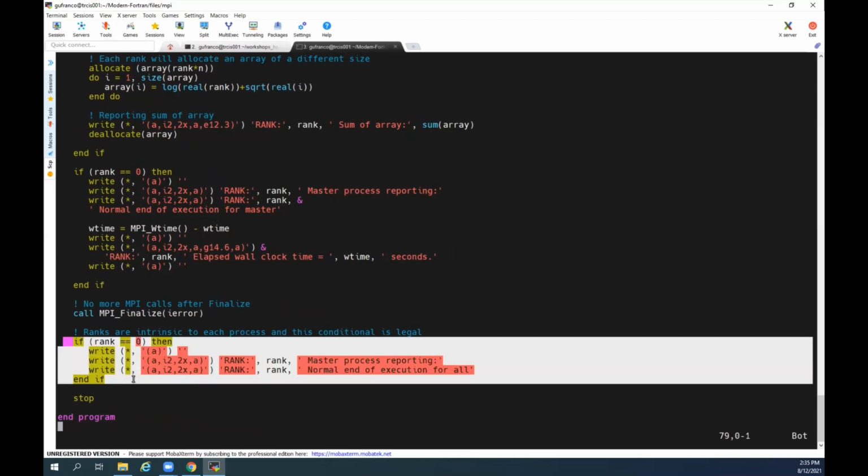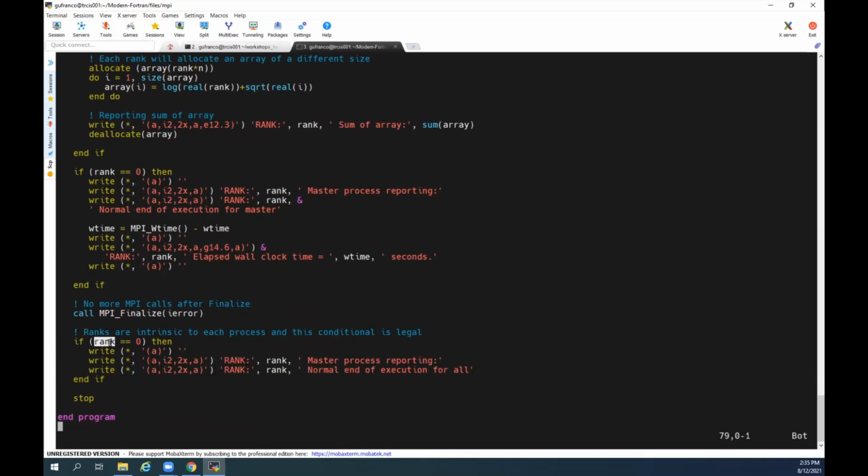I can still process or print something. Notice that the rank is still something that exists even after MPI finalize. The only thing that you cannot do is execute something like an extra MPI call. So this is, let's say, a brief overview of what an MPI code looks like.